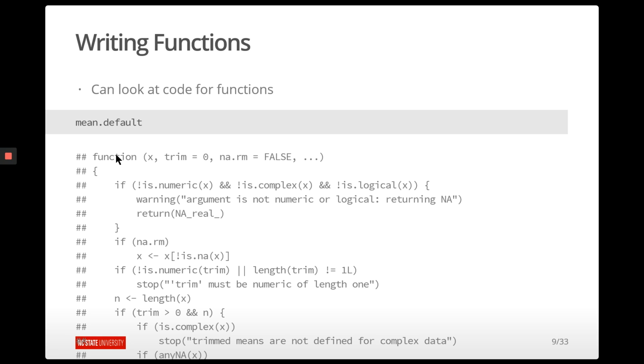This is going to be the default method. And so this takes in an x. There's a trim argument for a trimmed mean, na.rm, and then you can add extra things as well. And so this goes through testing of what kind of object you've given it, and then figures out how to take the mean from there. So, if there's functions you've been utilizing as you go, it might be kind of fun to look at what they do under the hood.